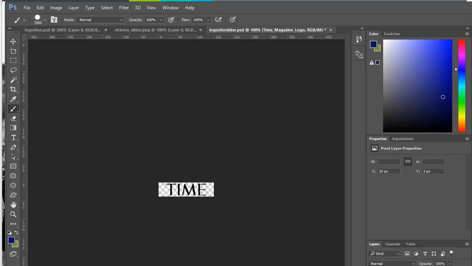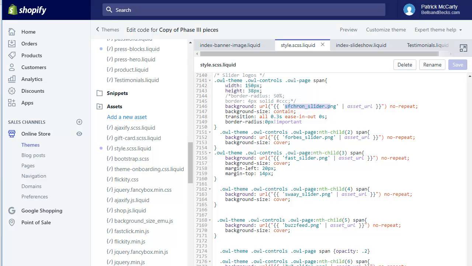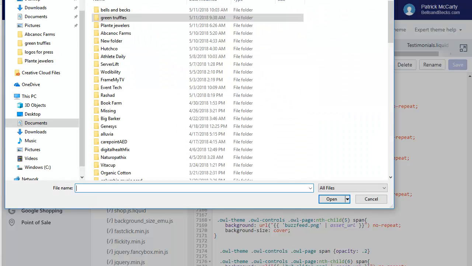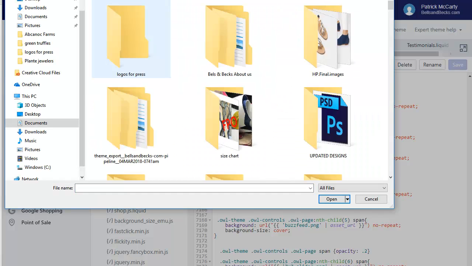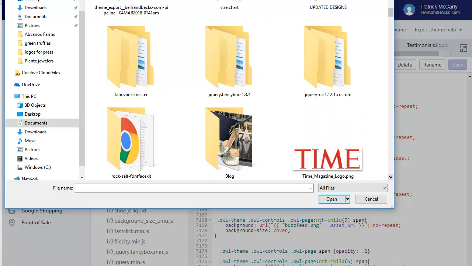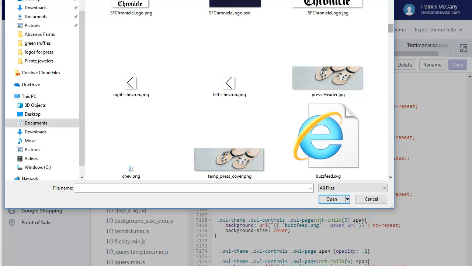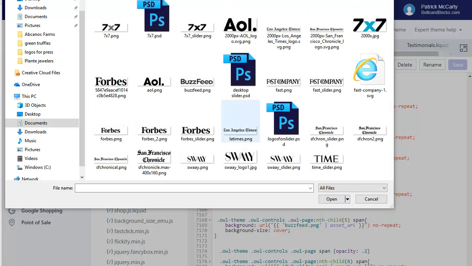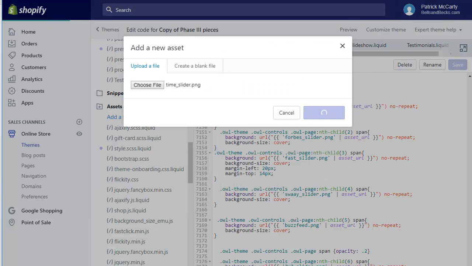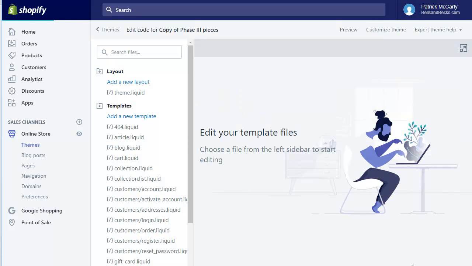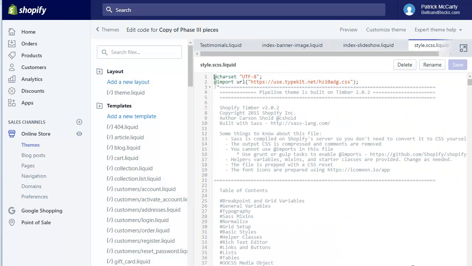Now I'm going to come back over here to the website. I need to upload that image. So I'm going to go to Assets, Add New Asset, choose File. I'm going to come to that particular file, and that is right there. Time slider, upload asset. Now that is uploaded. It's called time underscore slider PNG.